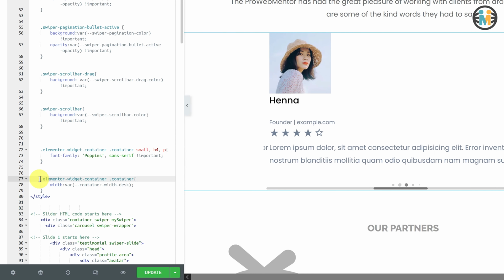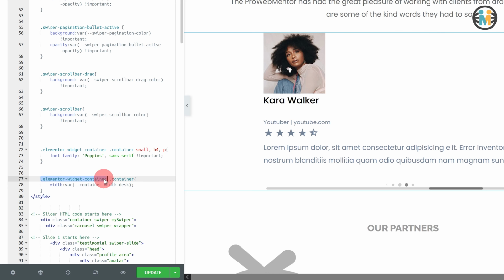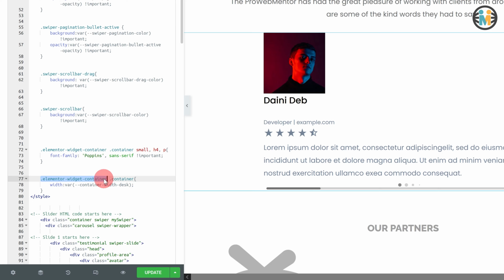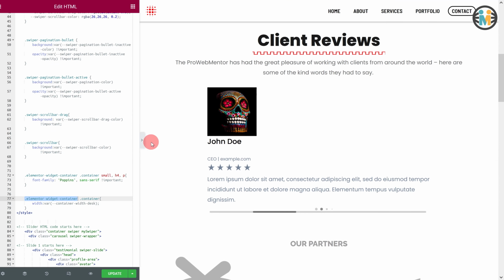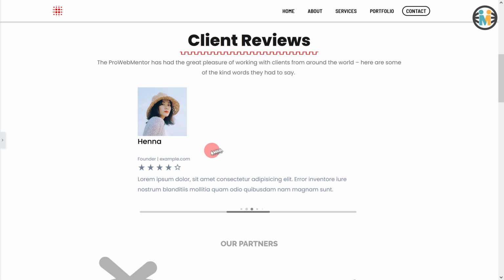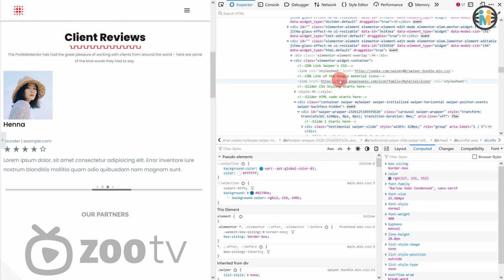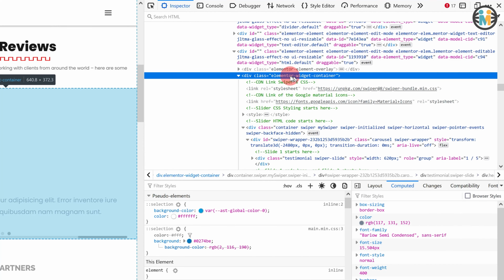Now, one thing you need to keep in mind is that this class is not declared anywhere in our code snippet because it is derived from the Elementor HTML widget container, which is a default native class of the Elementor widget containers. To understand clearly, just minimize the editor sidebar, then place the cursor over the Elementor slider, and then right-click and choose Inspect. Now here is the same Elementor widget class that we used as the main wrapper for our slider.